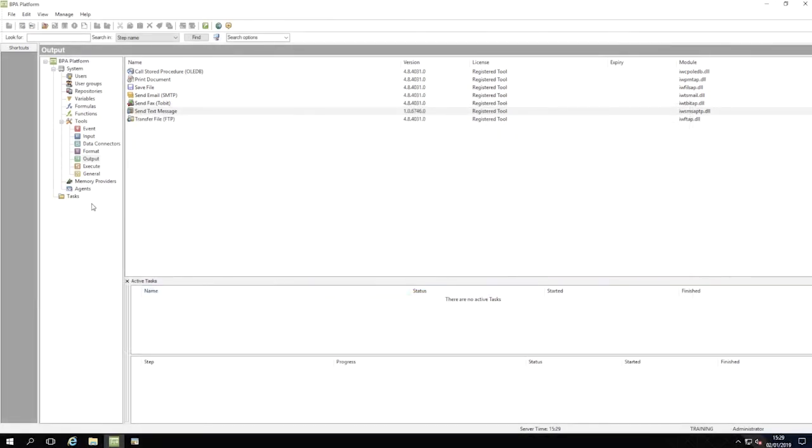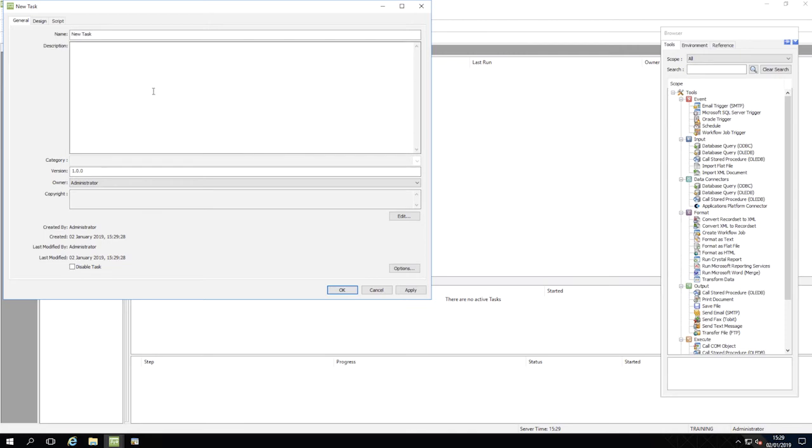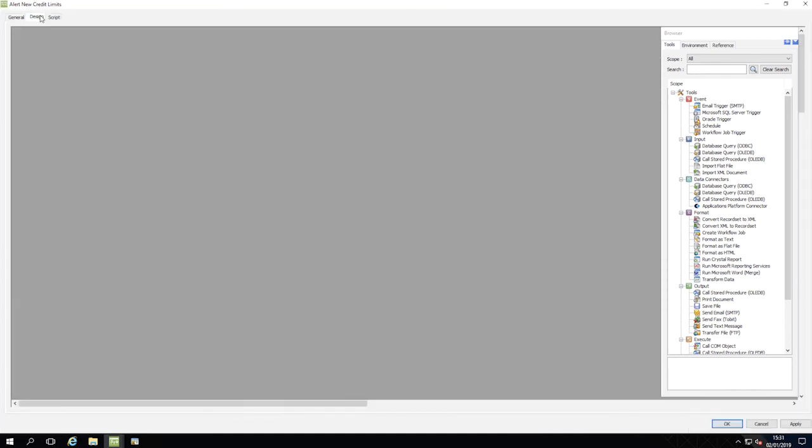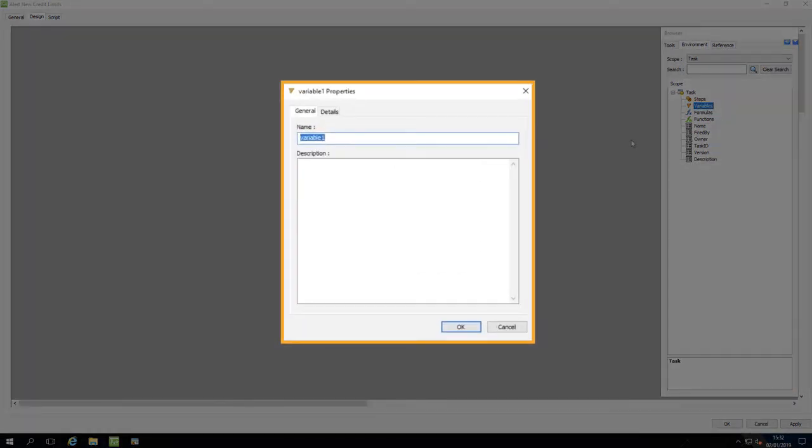From the Task Manager, right-click on Tasks. Select New Task, name the task Alert New Credit Limits. Add a description: send text alerts when customers are given a new credit limit. Now go to the Design tab, and from the Task Browser, go to the Environment tab. Ensure Scope is set to Task, right-click on Variables, and select New. Now name the variable Account Ref, and go to the Details tab.